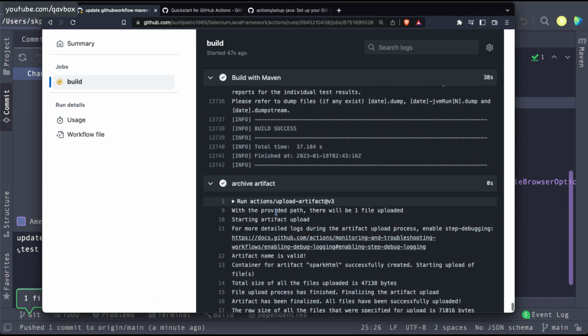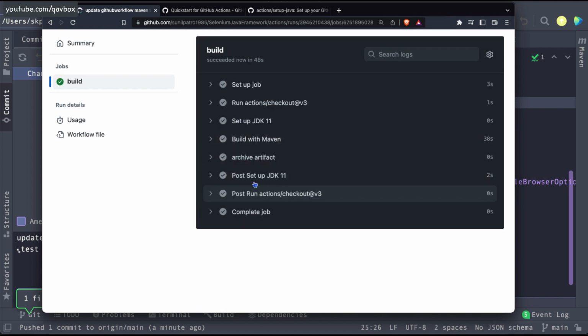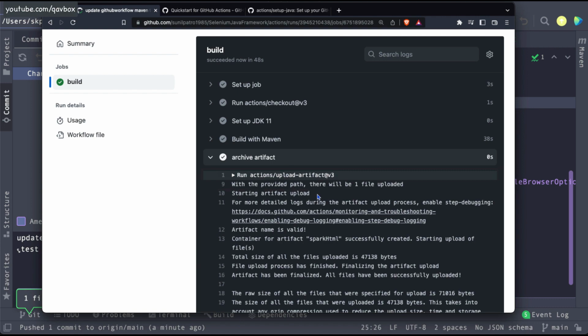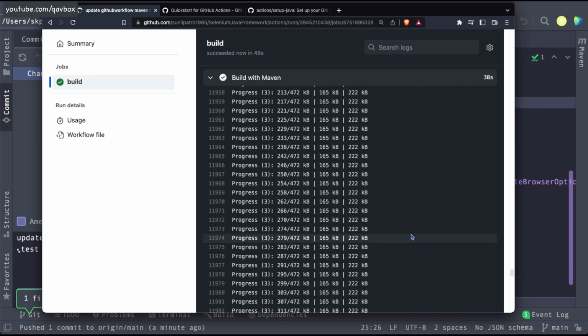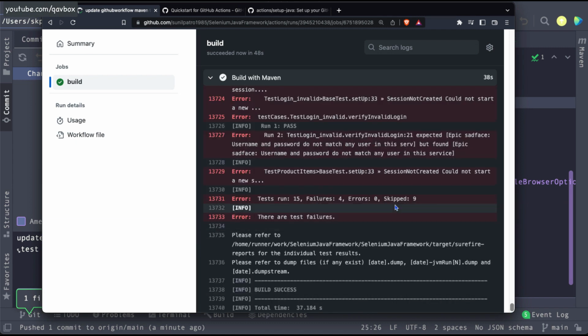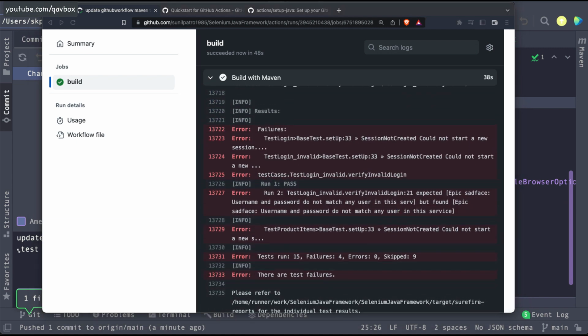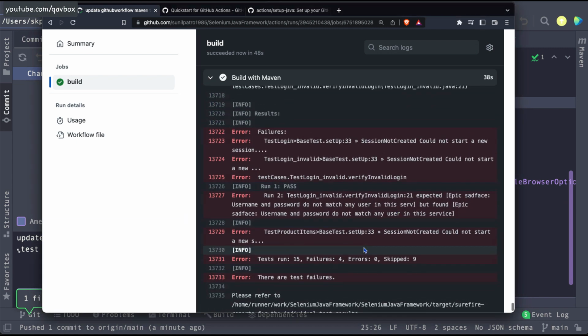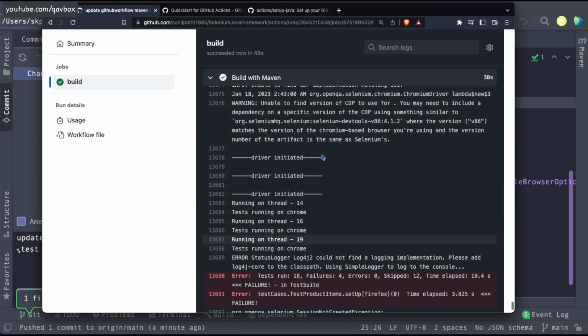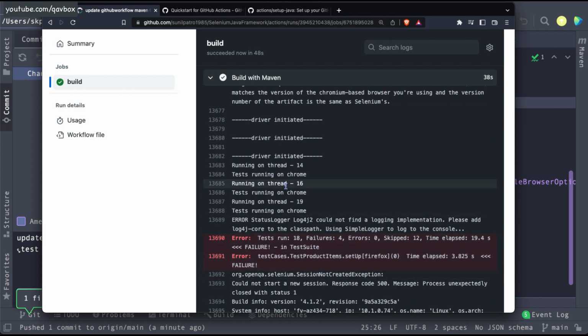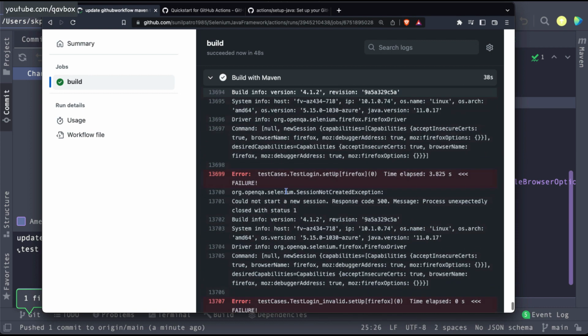And let's see, and you can see the archive artifact also generated. So before it wasn't coming, but now it is, it executed, though there is some failure. Yeah, you can see that a couple of test cases got executed, but then a couple of failures happened because of the Firefox setup we haven't done really. But you can see all the Chrome options executed properly. There is no issue with that.